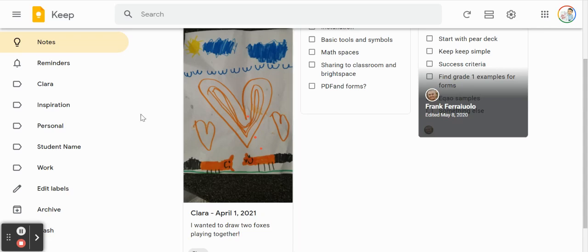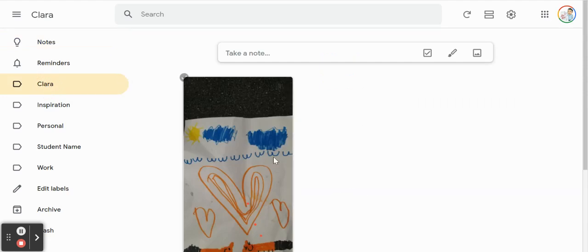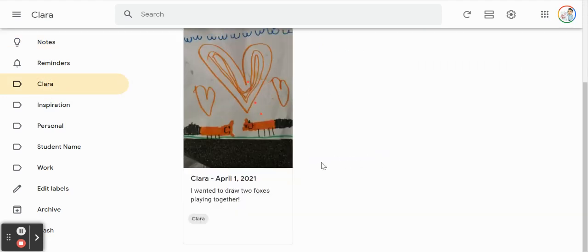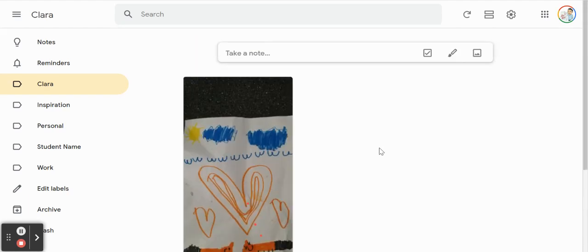So in terms of the labels, if I go over to the right-hand side and I click on the Clara label, all of the notes with her name attached to it will be seen here. So that's a nice way to kind of organize it. I can see the documentation that I have just for her, and then I can make any reports that I need to or do any assessments that I have to do.